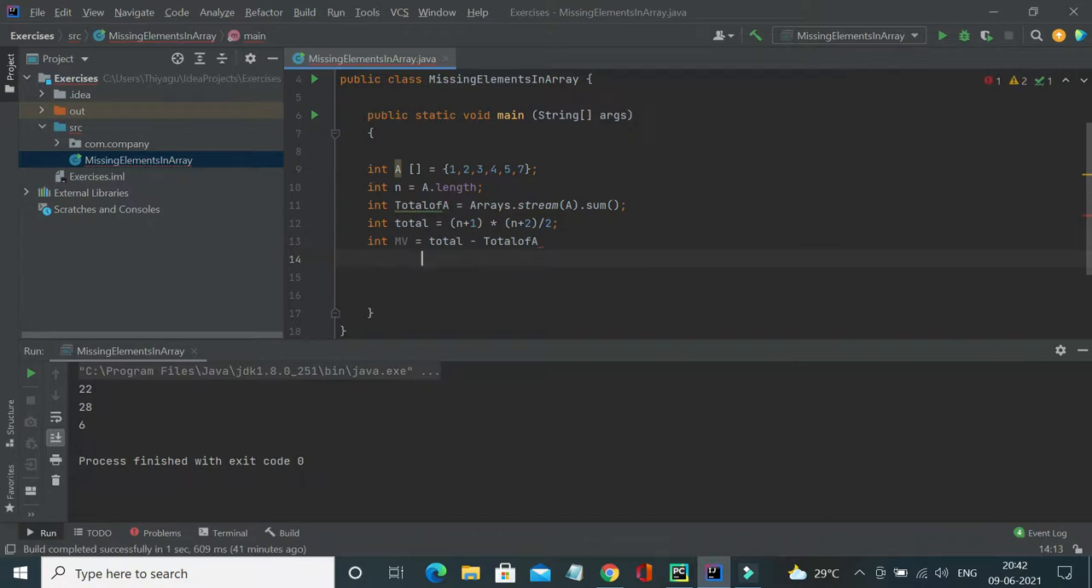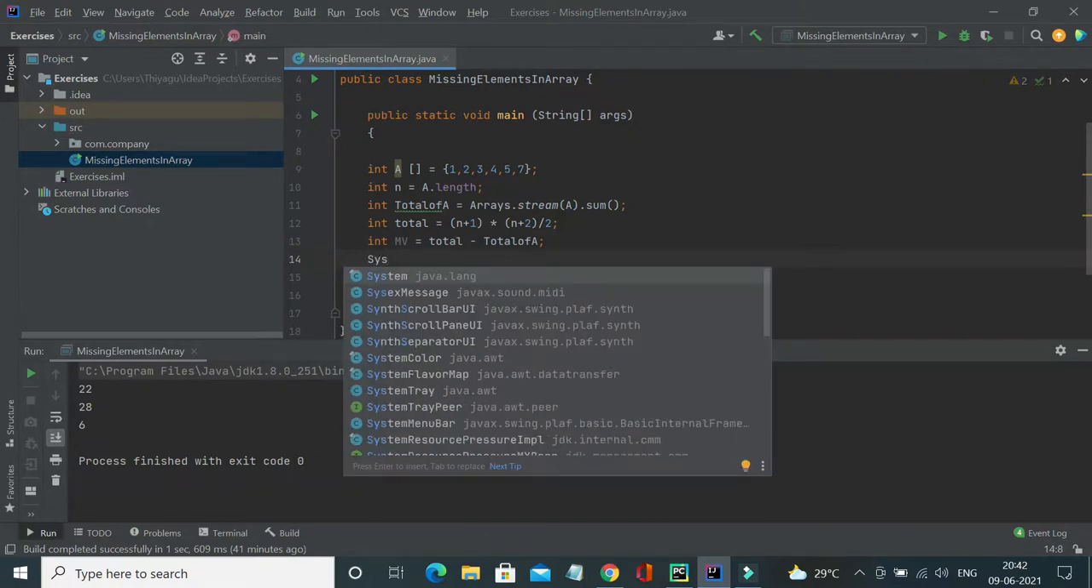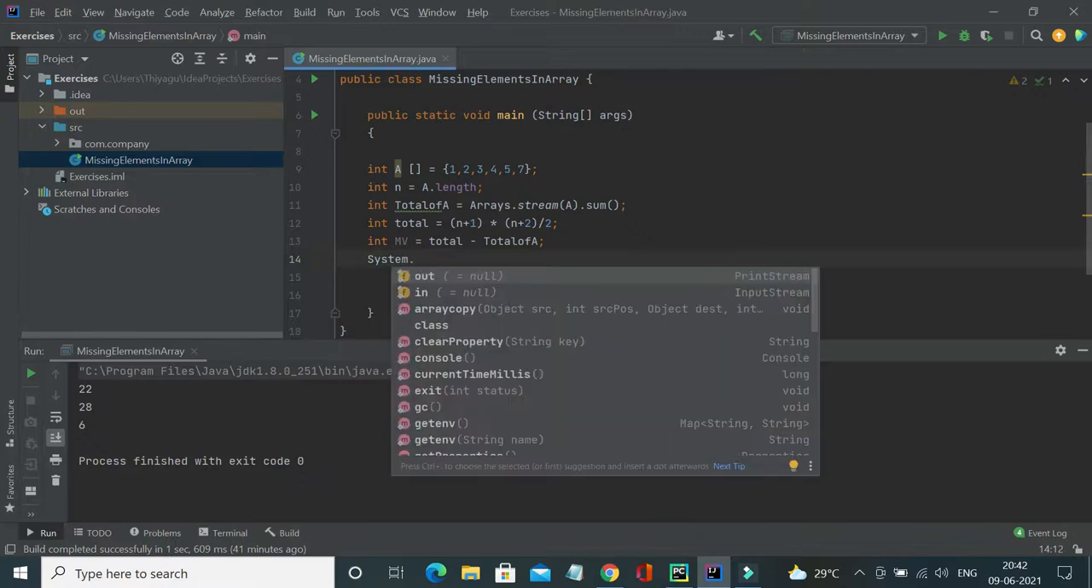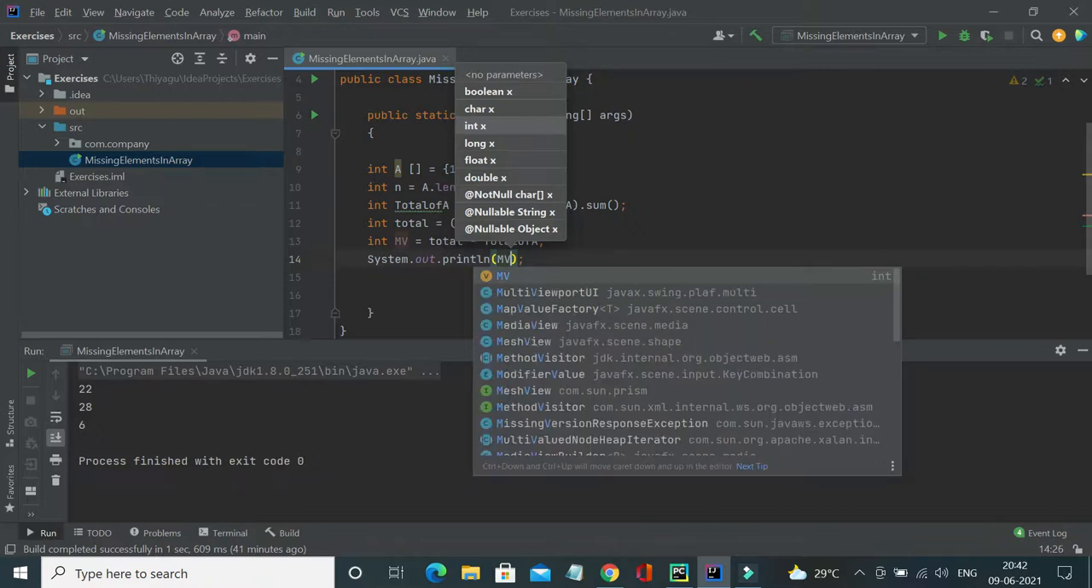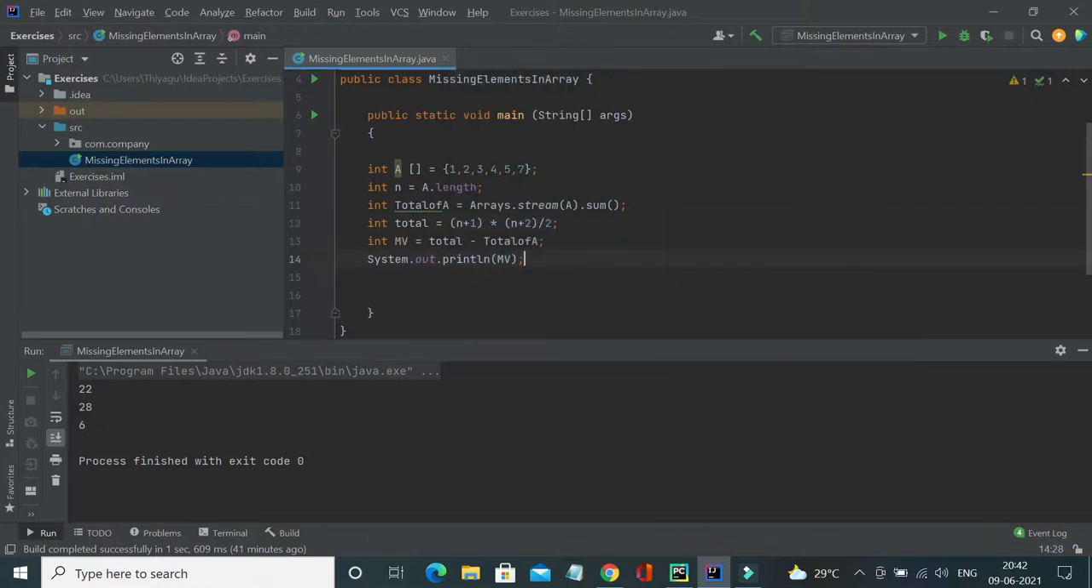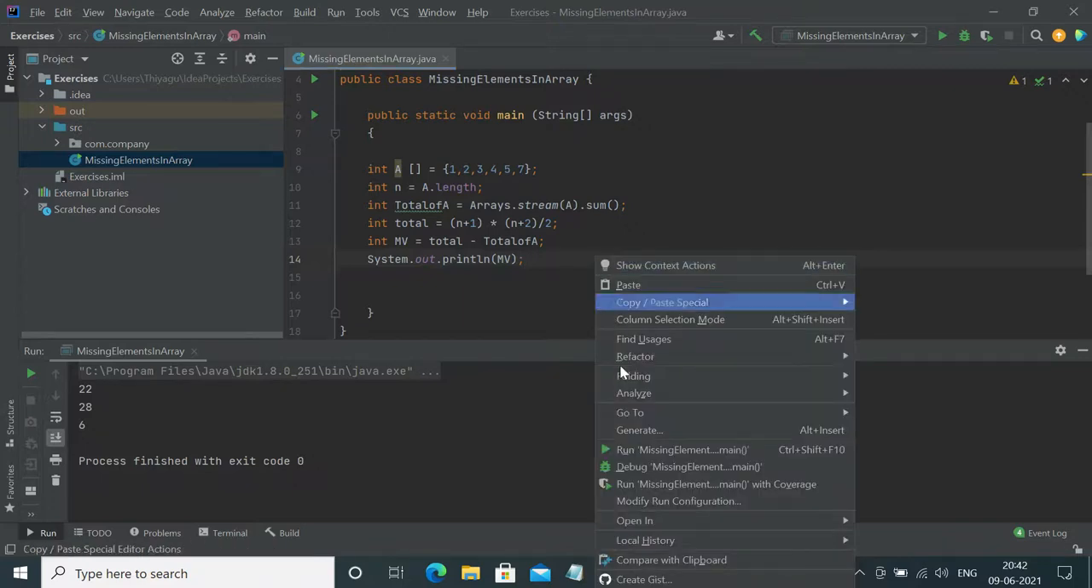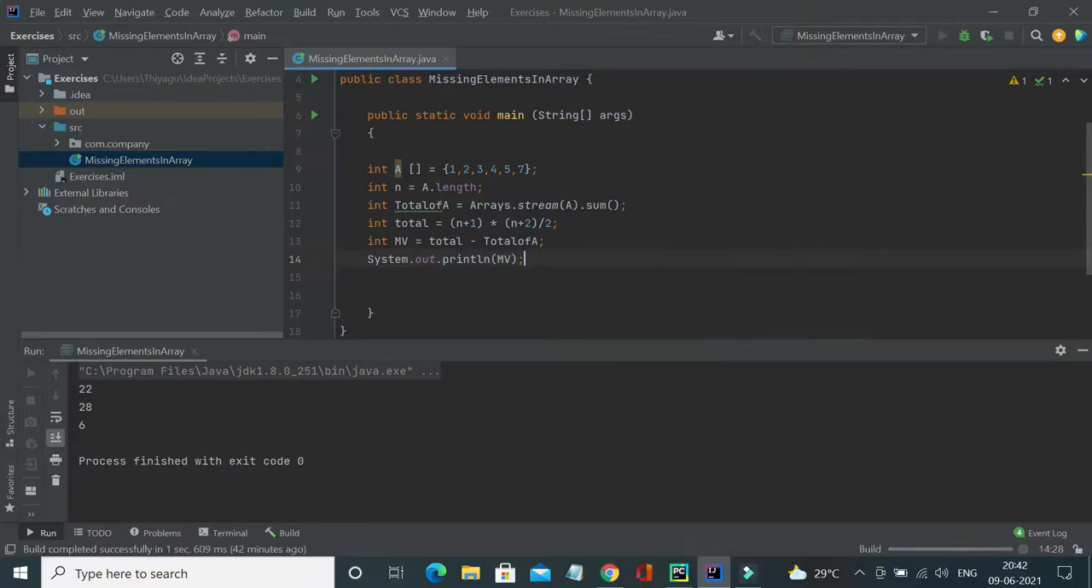Finally you can print the missing value. So let me run and show this. Yeah, now the missing value is 6. So if you see the array, the missing value is 6.